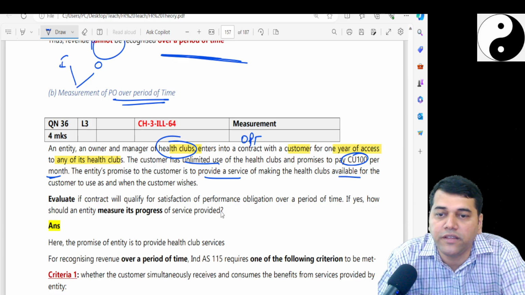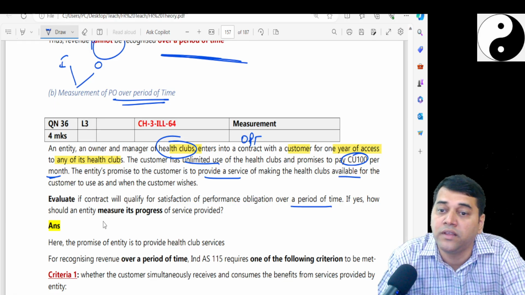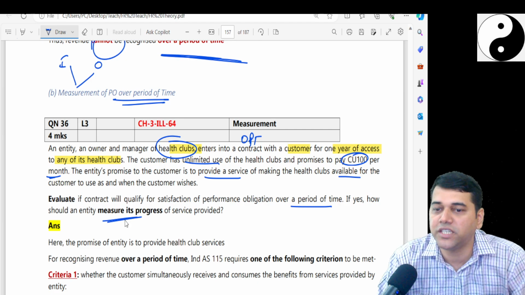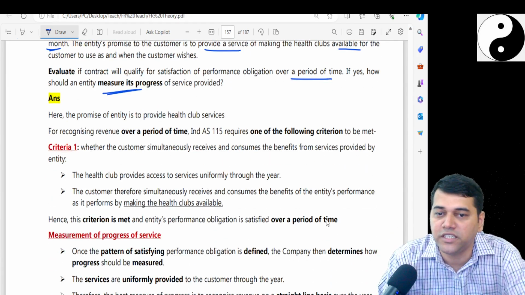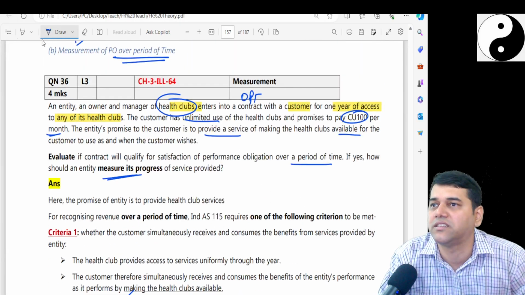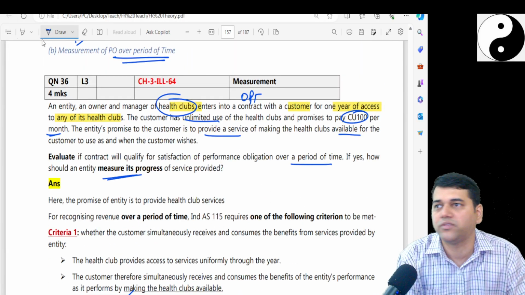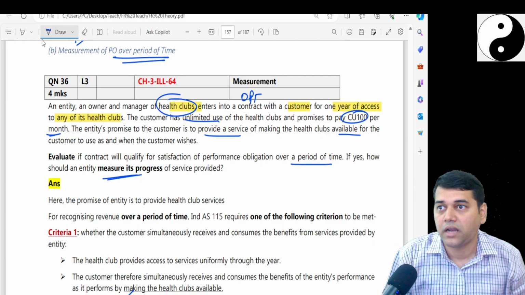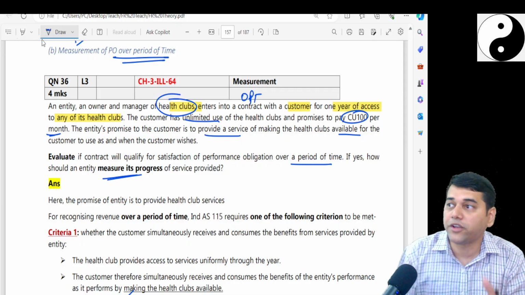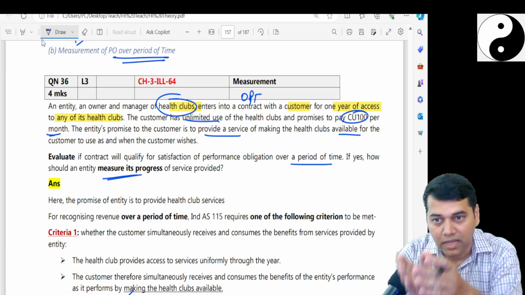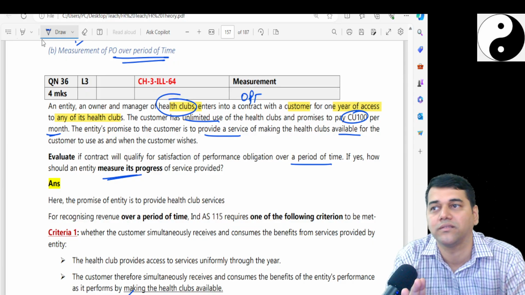Evaluate if the contract will qualify as a performance over a period of time, and then how to measure. Chalo, one thing, over a period, which condition is fulfilled? We'll say the first condition itself is fulfilled. Then we need not test the second condition and third condition. Did the control of the asset get transferred? Not required, because that is meant for somebody else there, a contractor. And the third one, that alternative use and all, that is created for customized cases. And this comes for a general case.